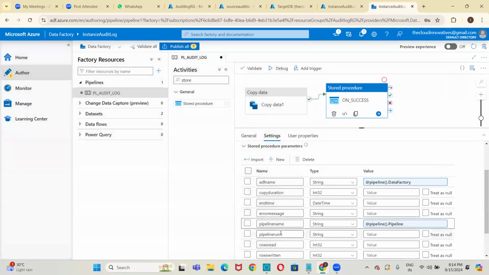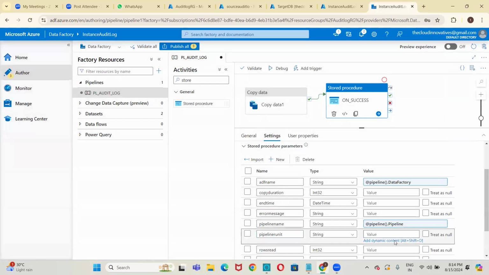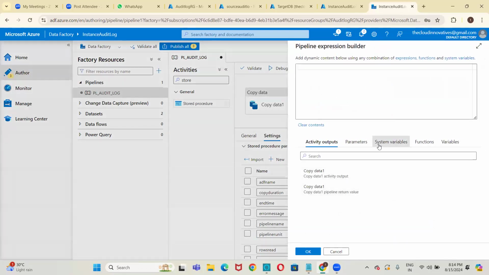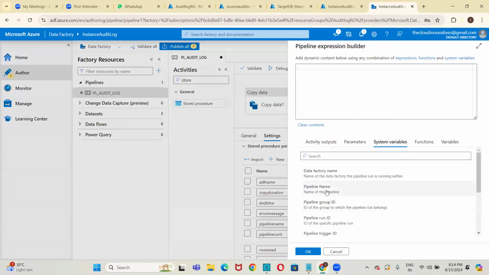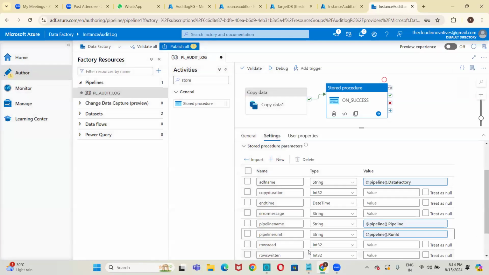And again, pipeline run ID. For this one also, you have an automatic variable. Add dynamic contents, select the system variable, pipeline run ID. Everyone okay? So now three are done.